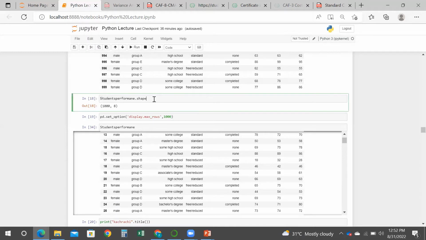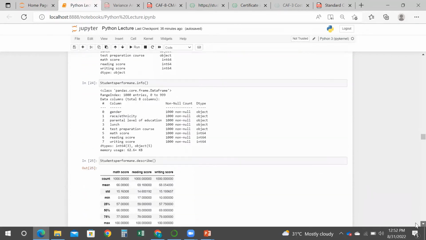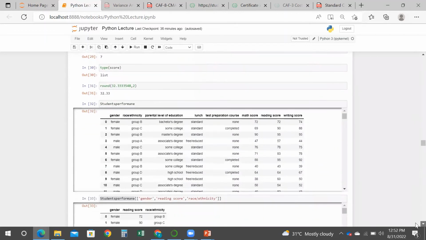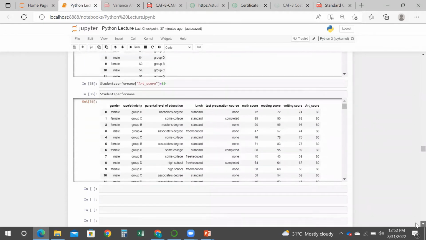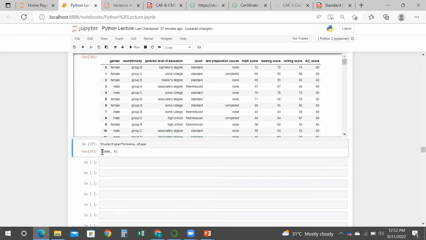But now when I see the same attribute, it should give me 1,000 rows and 9 columns, because I have added a new column of art score in this data frame. So let's copy and run this. Now I can see that the data frame has 1,000 rows and 9 columns.